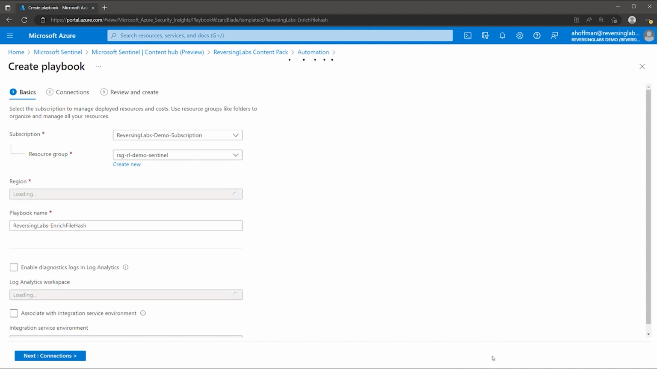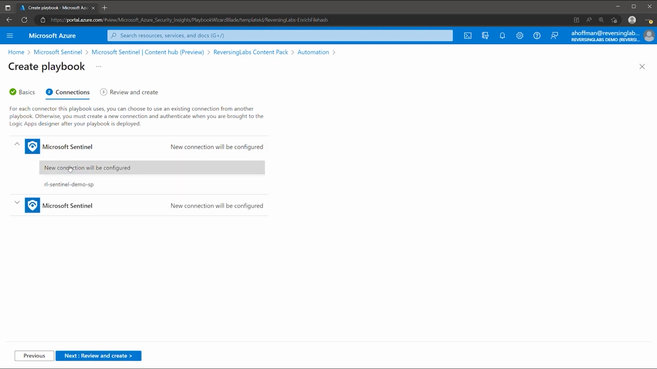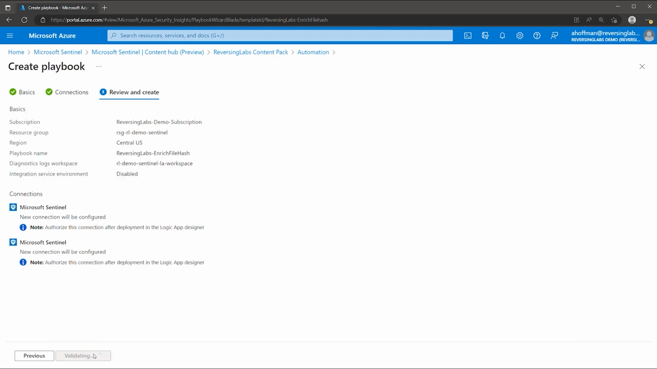In the Create Playbook configuration menu, we recommend leaving the playbook name as is. We also recommend enabling diagnostic logs. Click Next. In the Connections tab, select any existing API connections or configure them in the Playbook Designer later. Finally, click Next, then click Create and Continue to Designer to deploy the playbook.